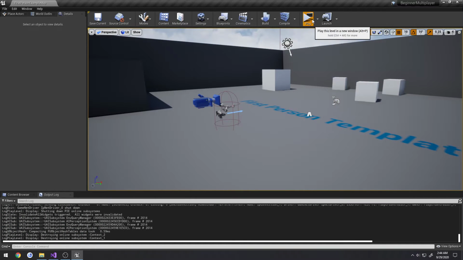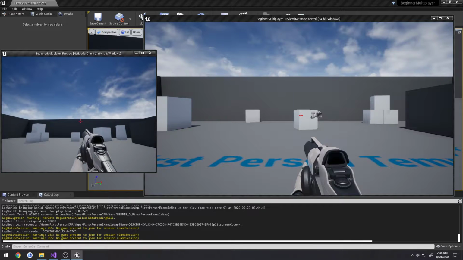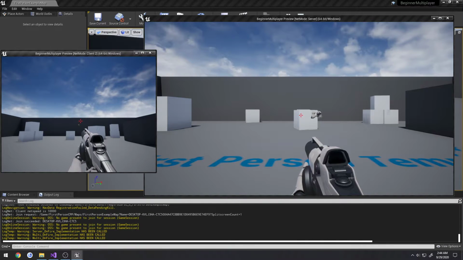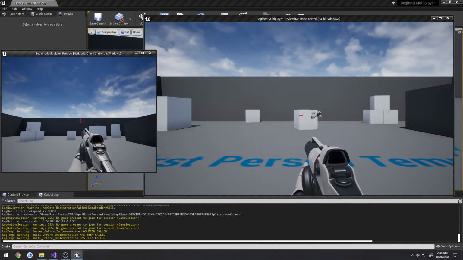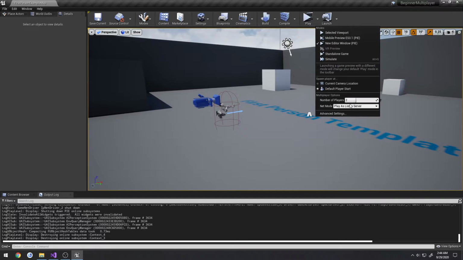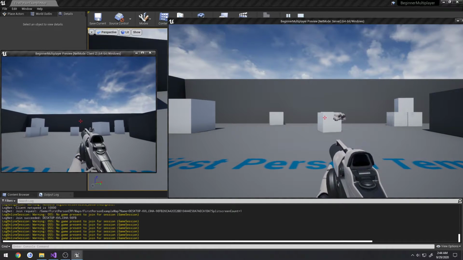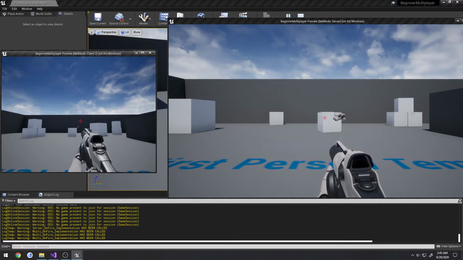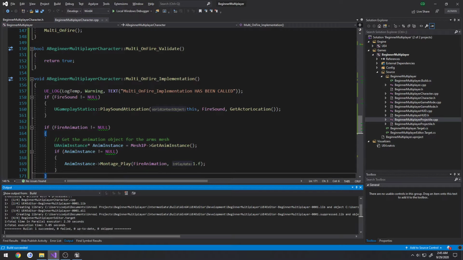Now let's look and see how many times that multicast gets called. In our log here at the bottom left, I shoot on the client. You can see Server_OnFire implementation has been called, and then our multicast gets called twice right below that. If I play with 3 clients, we should see it 3 times. So I shoot, and as you can see, it gets called 3 times. So that's how our multicast works.